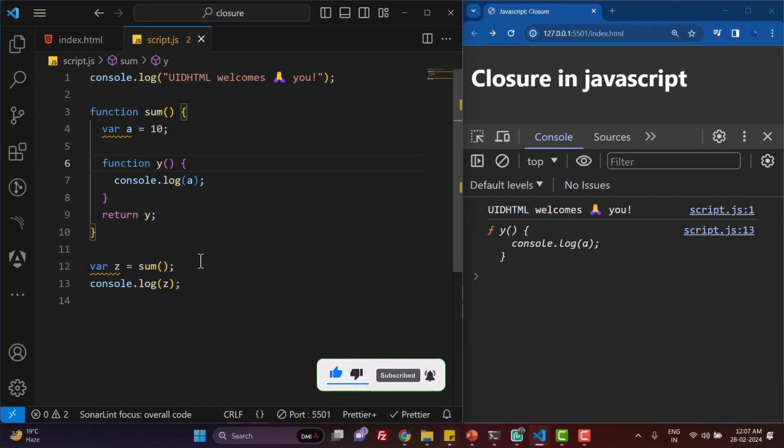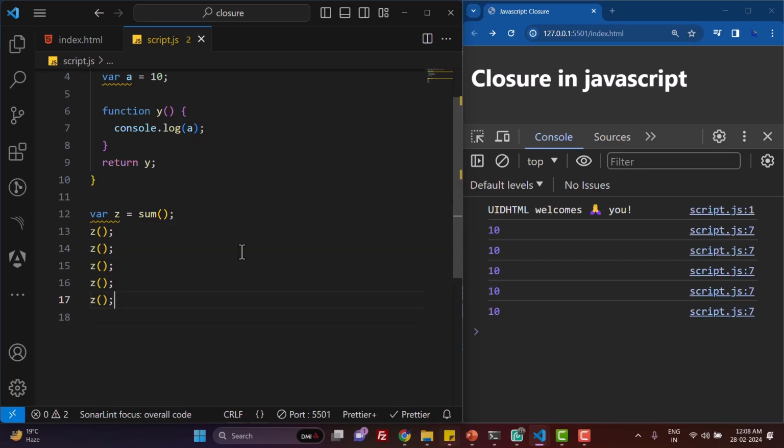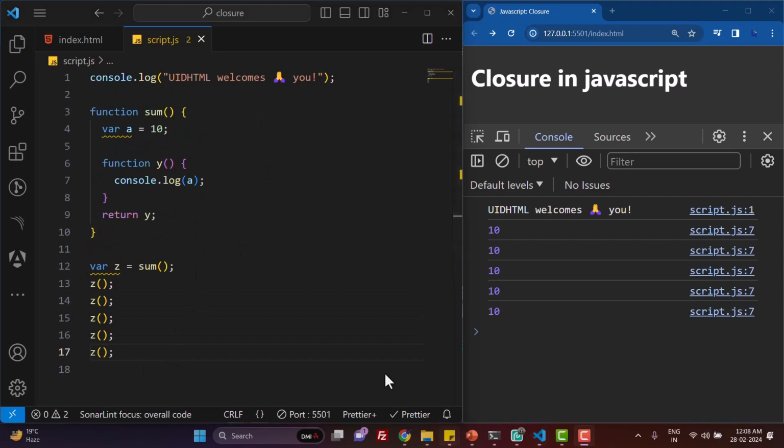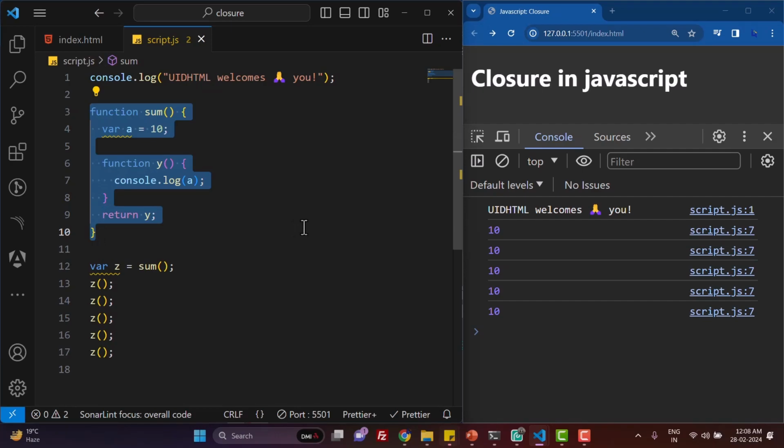Now you can call this z function. If you call this z function, you will get 10 here. You can call this z function n number of times and you will get 10, 10, 10. So you are now eligible to access this variable a outside the sum function with the help of the y function, because these two are siblings. But you will see that sum has executed once. If a function has executed and is out of the stack, you cannot retrieve it. You can call this function, but you will get the same result that has already been executed.